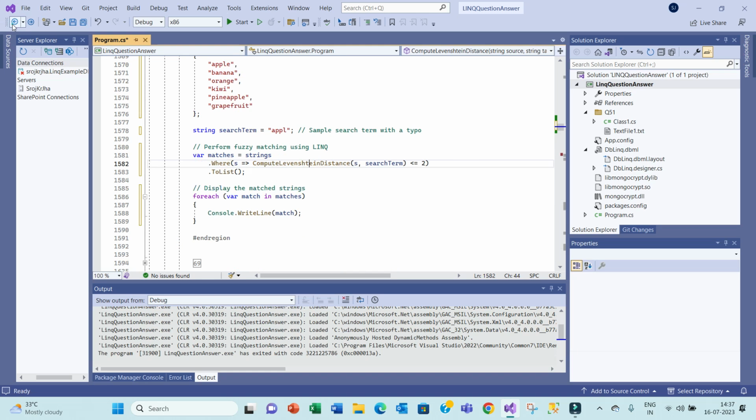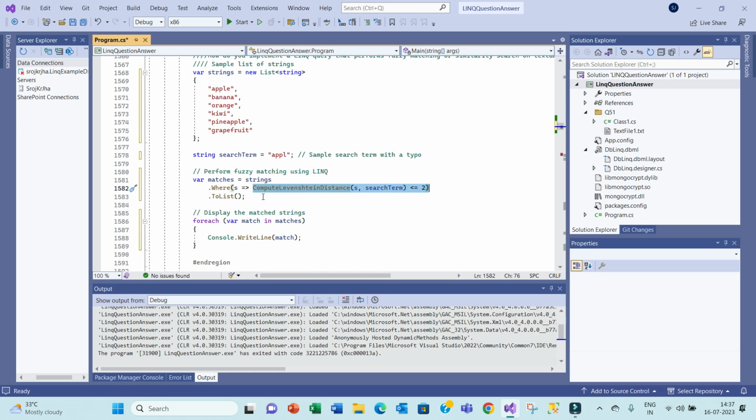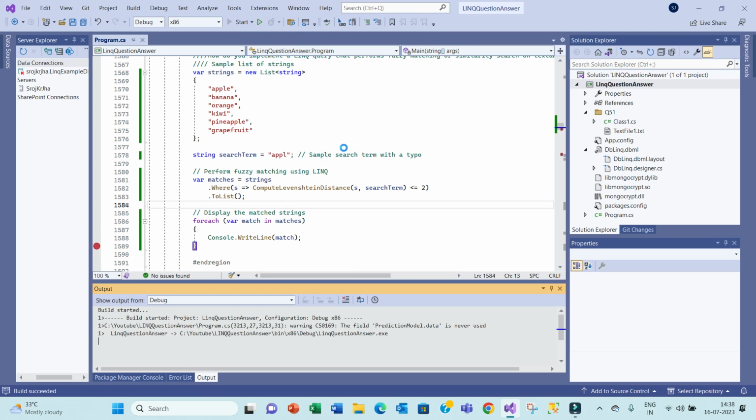So we are finding the distance of the given characters. We match using a LINQ query, and this function returns our shortest path, you can say, or a distance. That distance will be returned, and then we are iterating over it and doing a WriteLine. So let's see, by using this, what will be the output.